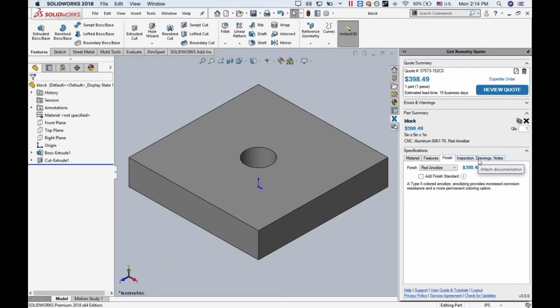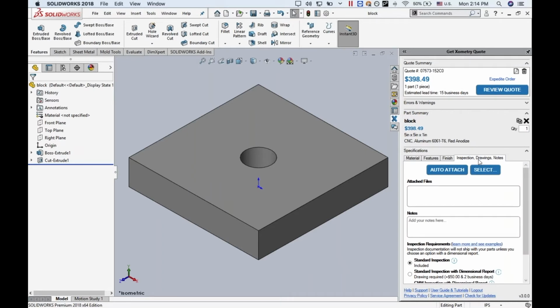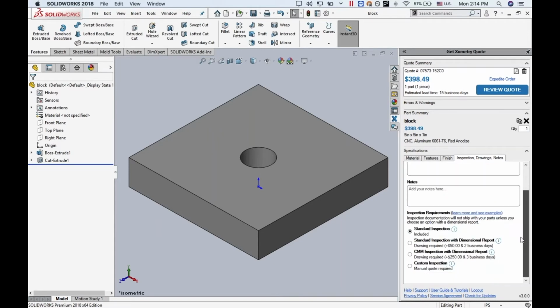And then last, we can choose the inspection, drawings, and notes. This is a brand new tab with version 3.0. This is where we can choose custom inspections. So we offer a standard inspection on all machine parts and sheet metal parts, which does not come with inspection documentation, but should your part require an inspection report, you can choose our standard option with dimensional report or our CMM, which is measured on a coordinate measurement machine. Custom inspection can be chosen if there are inspection requirements that you have that are outside of a standard dimensional inspection.